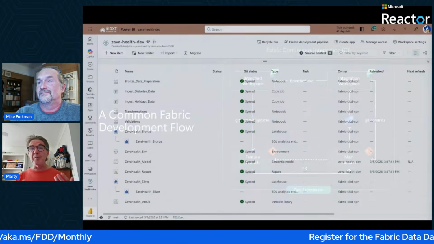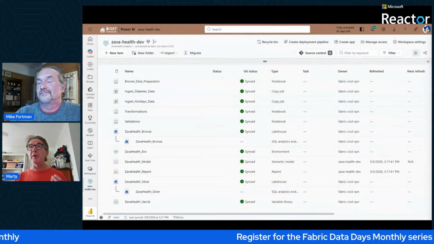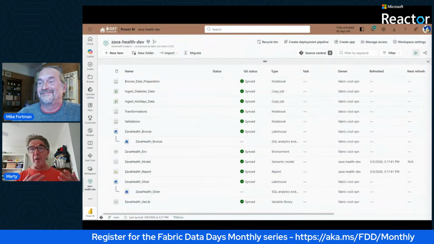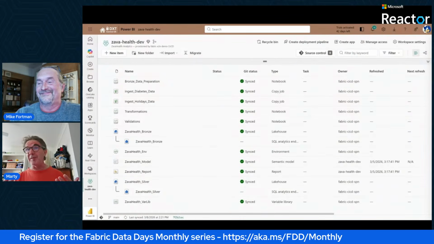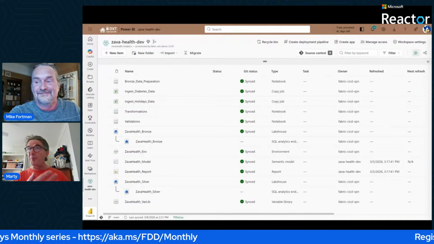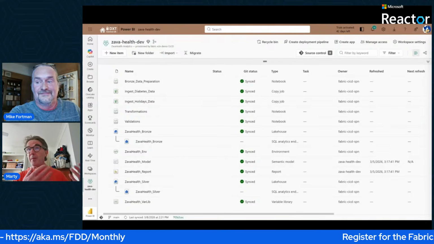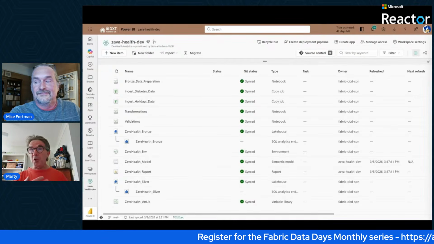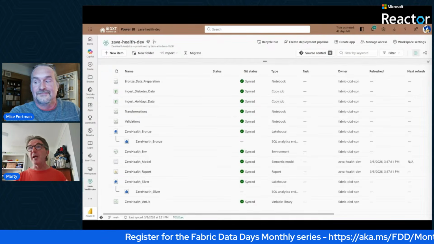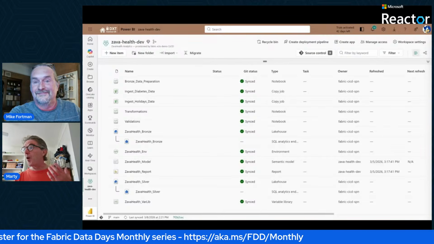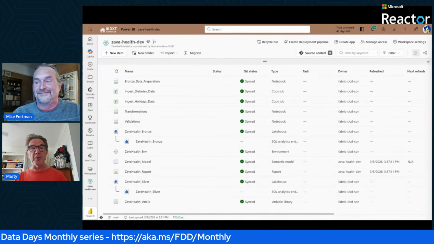Pretty much in the same sort of way as you might do if you're developing C# on your desktop, or any other development on your desktop. You'd go through that traditional cycle of pulling the latest down, creating a branch, doing your work, pushing it back to the repository, and then merging it. And you can do all of that now from within the Fabric UI.